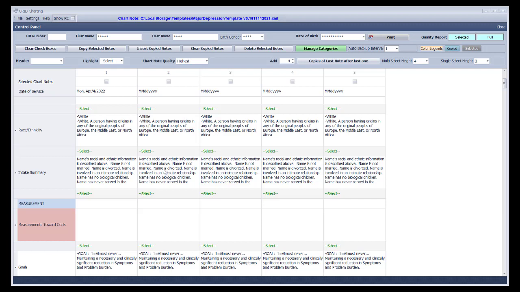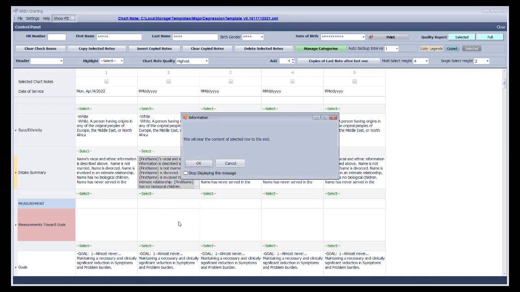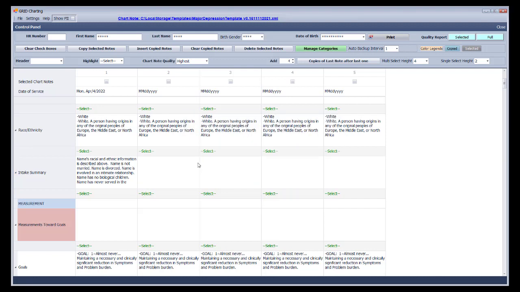First, left-click in the cell you want to delete. Then right-click to open the drop-down. Then select the option Clear All till the end of the row. A pop-up will appear warning you that this will clear all the content. Press OK if you want to proceed. You will get a second warning. If you press Yes, this will clear all the options to the right of the cell.